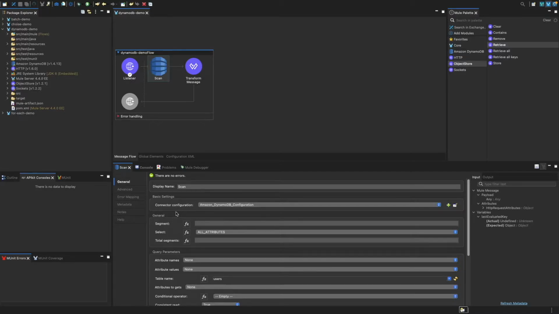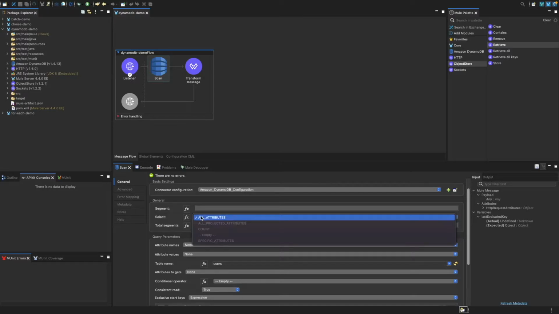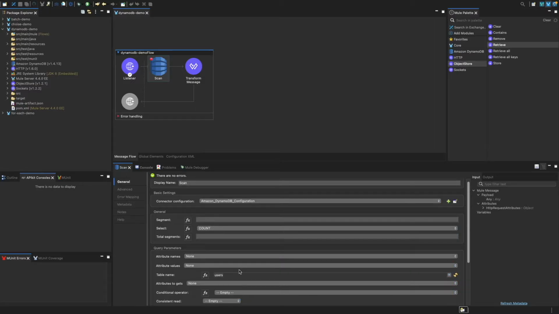In general section, segment and total segments allows you to scan in parallel for better performance. For basic use, you won't use this, so I will just focus on the most useful features. Select options lets you specify what you want the result to be. Count, all projected attributes, all attributes, or specified attributes. In the first case, I will focus on counting records from the scan connector.